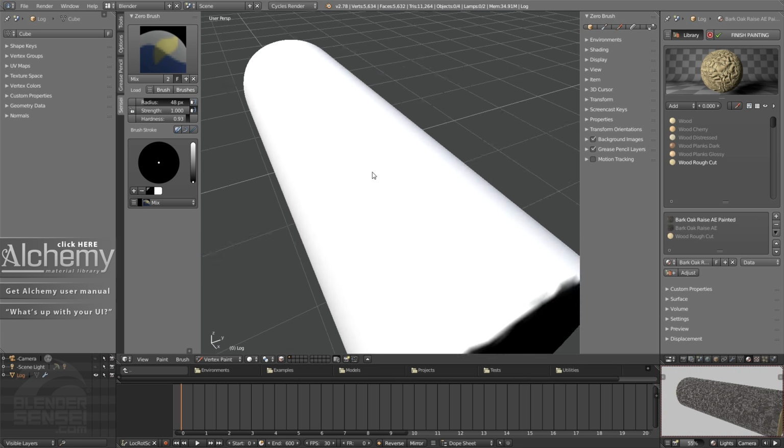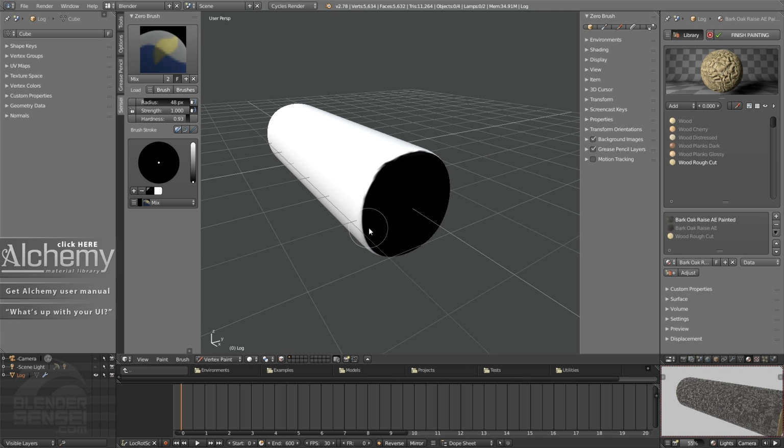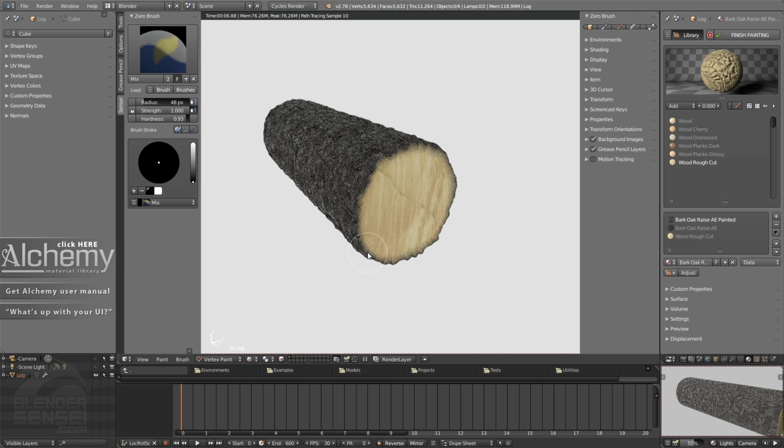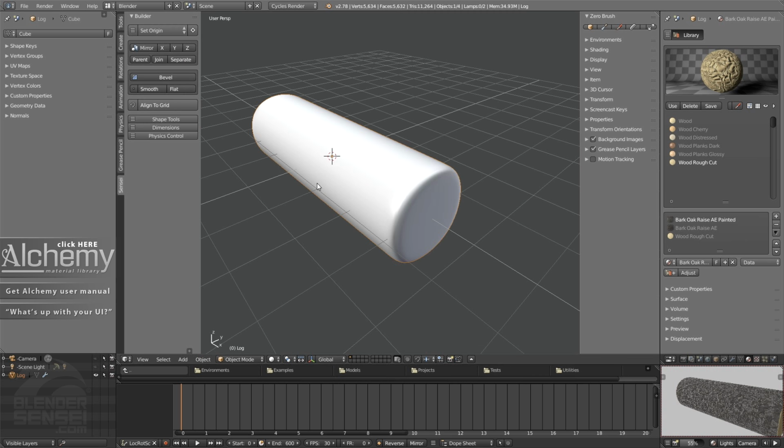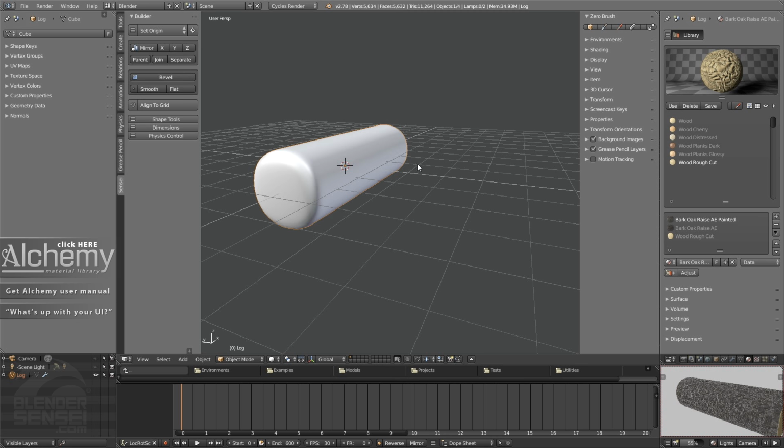Okay, let's see how those guys are looking. There we go. All right, I'm really liking how that's looking. So I'm going to go ahead and press Shift Z to get out of that. And now that we're done painting, we can go ahead and press Finish Painting here, and we are good to go. Okay, so I'm pretty much done with wood type materials.